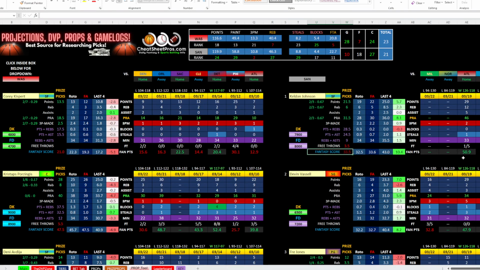His fantasy score at 33.5, and he's been over it the 3 games that he's played, and when he does play, he plays a crap ton of minutes. And look at that, 29, 21, 27 points. He grabbed 12 boards here against Atlanta, 5 and 8, and even had 5 assists. Wow, that's not too bad.